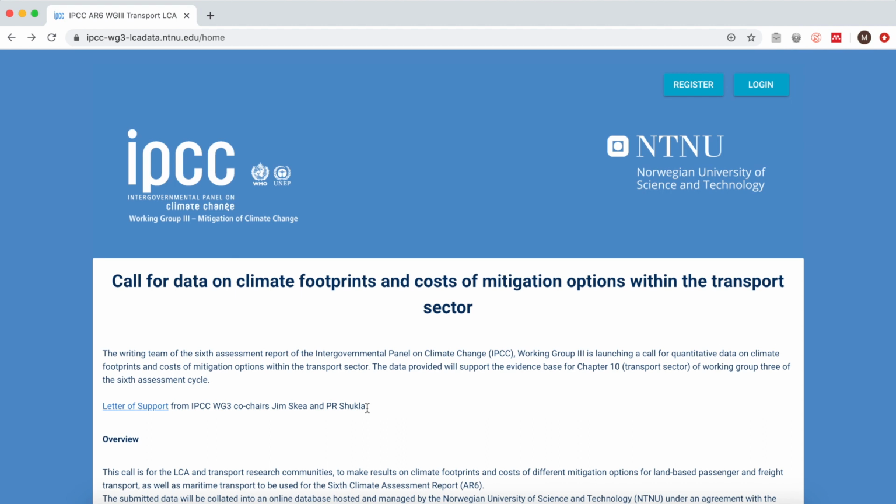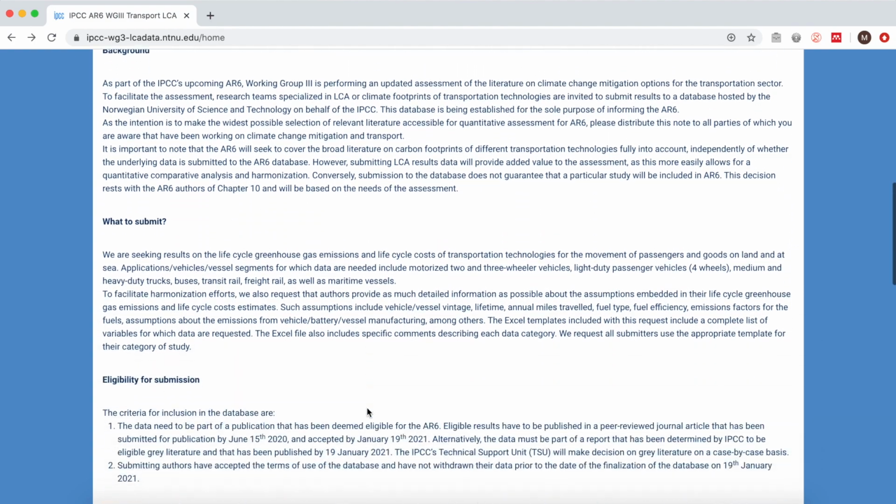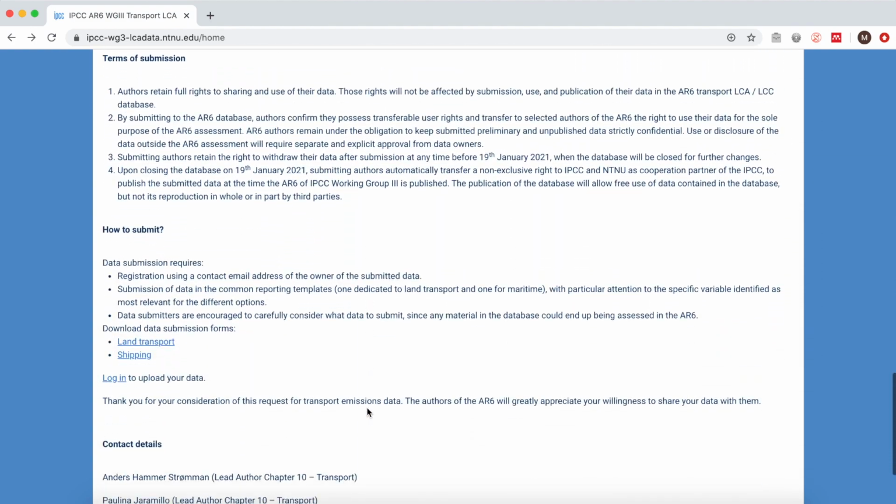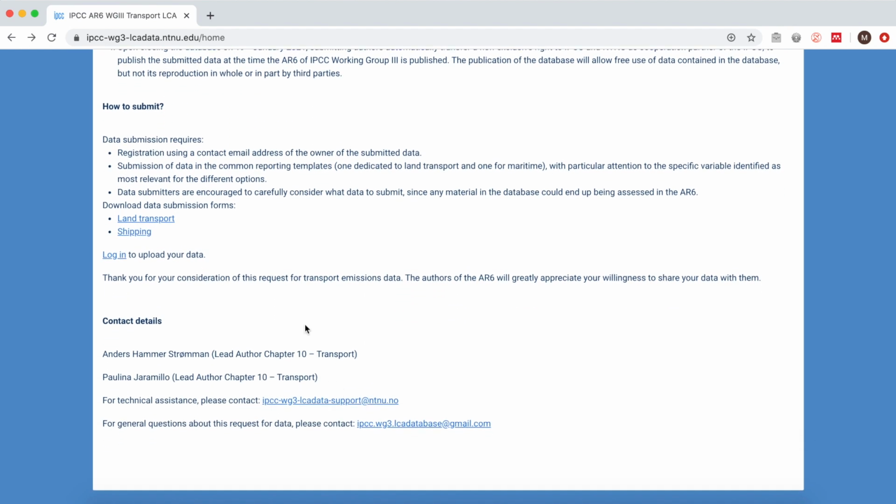Welcome to this tutorial on how to upload your research findings to the IPCC data portal. After having read all the information on this landing page, you can submit your research data via two Excel templates that can be found here.